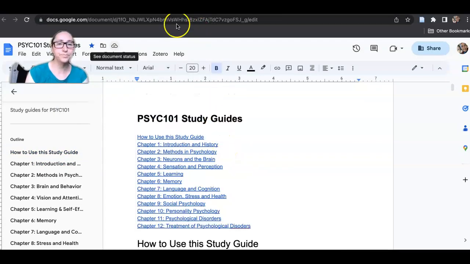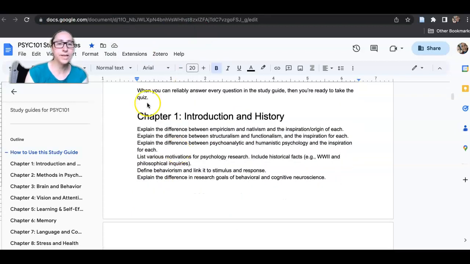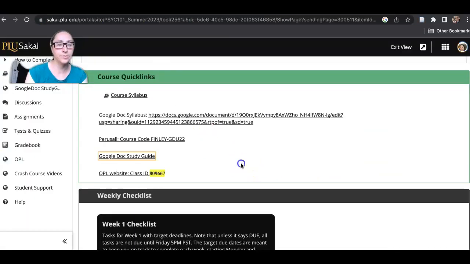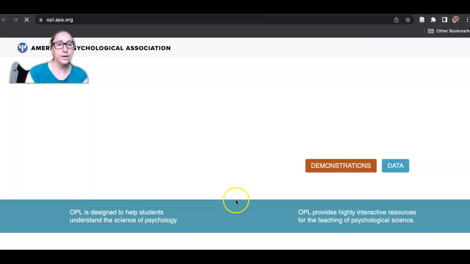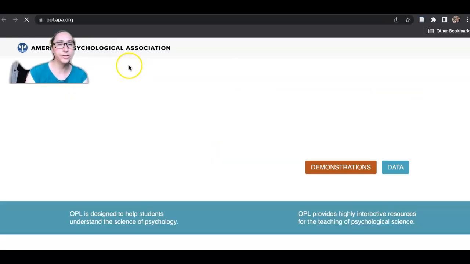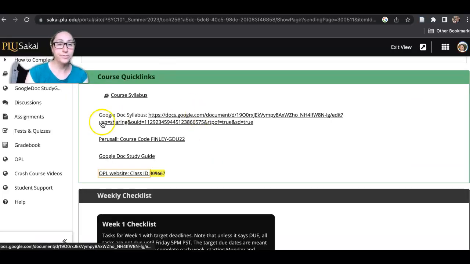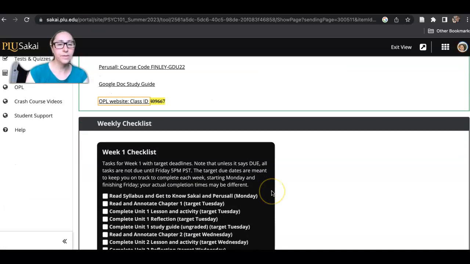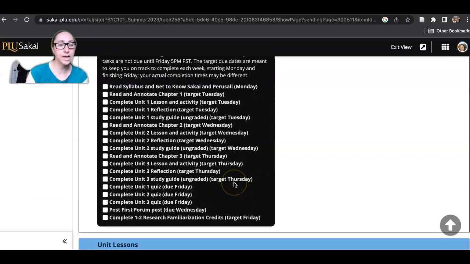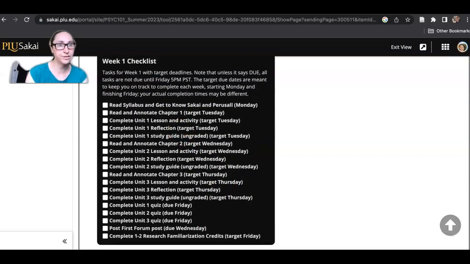It explains how this is meant to work. So that's up there all the time, as well as the online psychology laboratory. You can get to that. There are other resources explaining that. Then there's this weekly checklist. It's kind of scary how much stuff there is to do every week. This is an intense course, but this is hopefully to keep you on track.